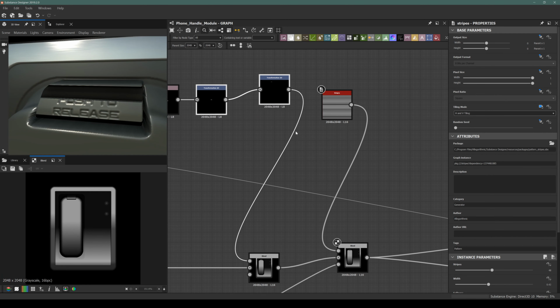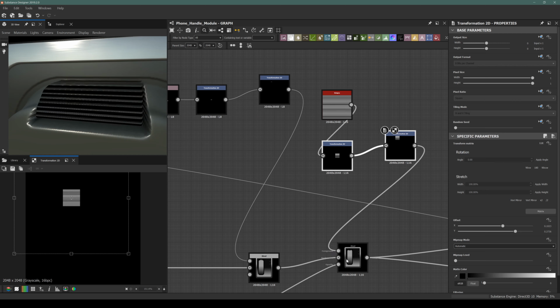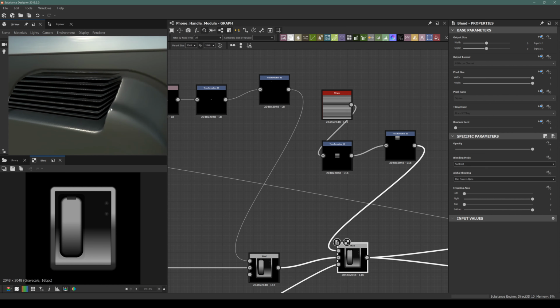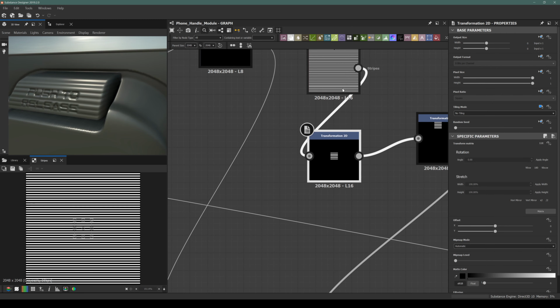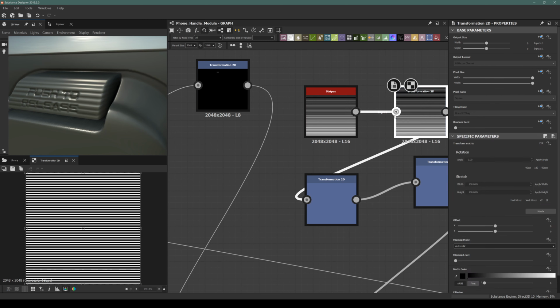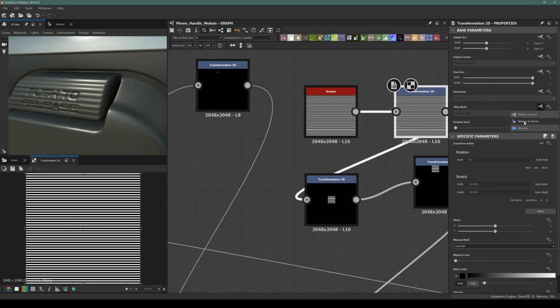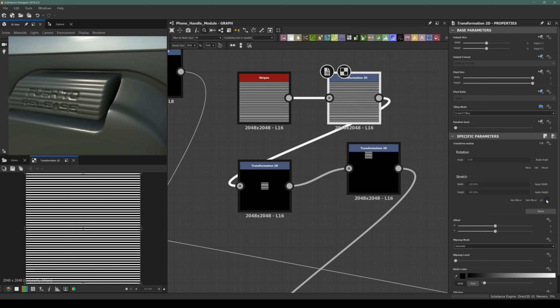Let's copy these two transformation 2D nodes for the stripes. And now you can see that we have the same placement for this grip. I will just increase the stripe number, but instead of doing that, I will use a transformation 2D node with HMV tiling to make this arrangement.